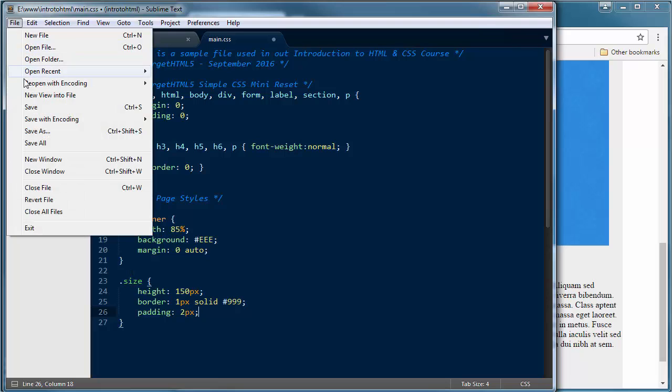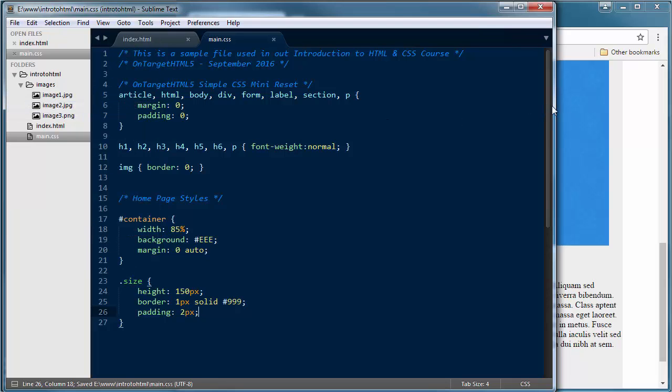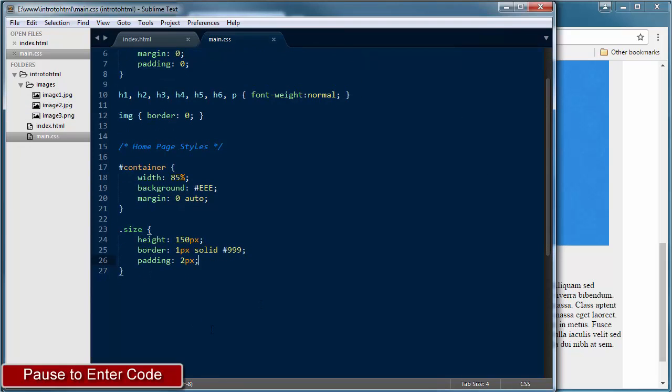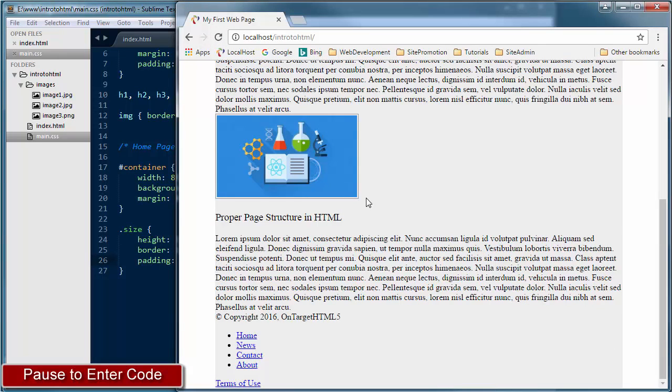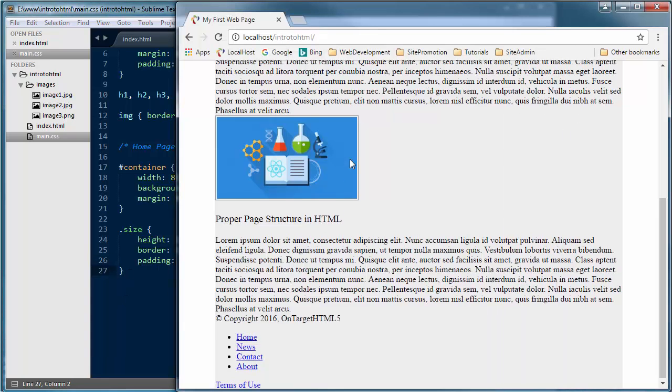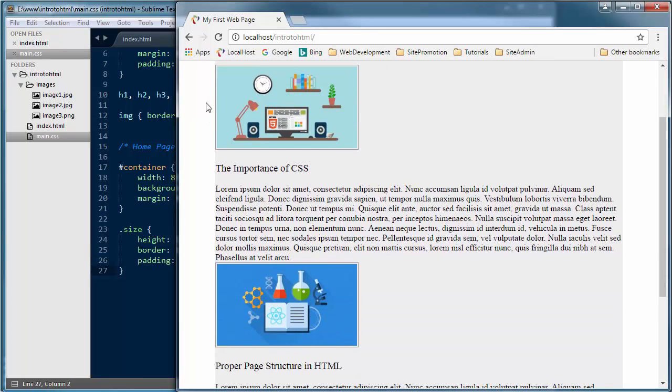Let's go ahead and save all those changes. Let me scroll up just a bit. Good time to pause if you want to type those in. If we go into our browser now and refresh, you'll notice we've got this nice graphic that's 150 pixels high for both our graphics, and we've got that nice little gray border around it with our 2 pixel padding. If you look in there, you can see the padding between the blue and the border, 2 pixel padding around the image itself.